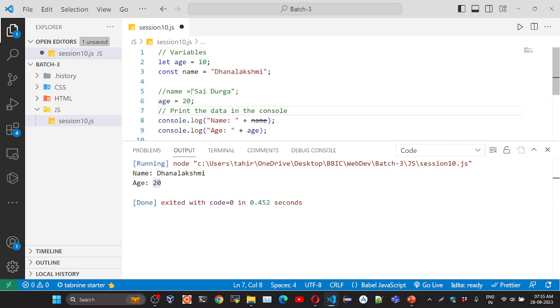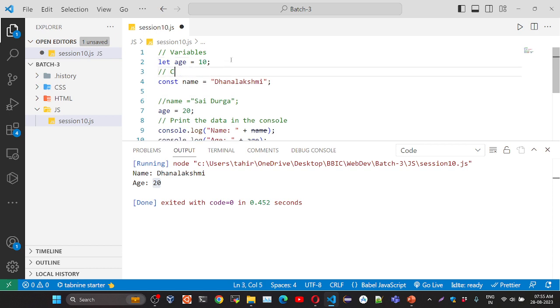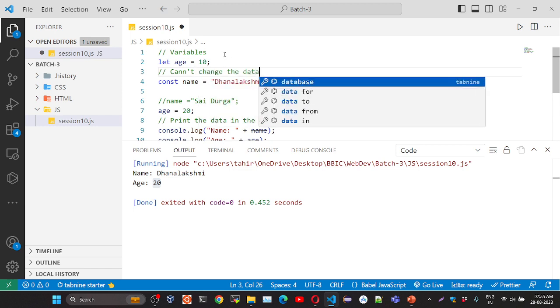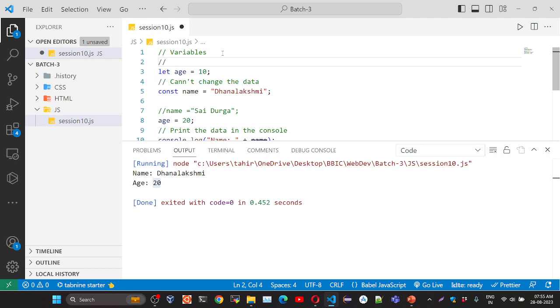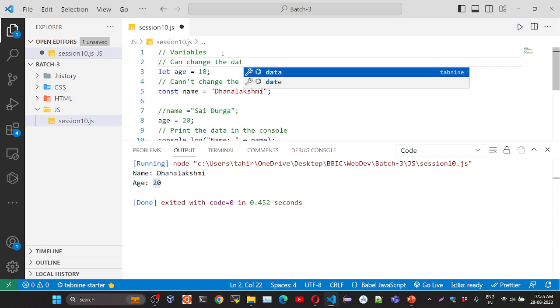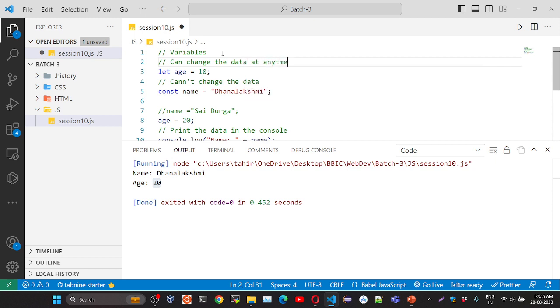Clear, guys? Are you able to understand this? Const cannot change the data. Let can change the data at any time.